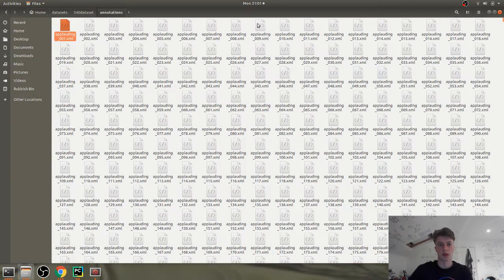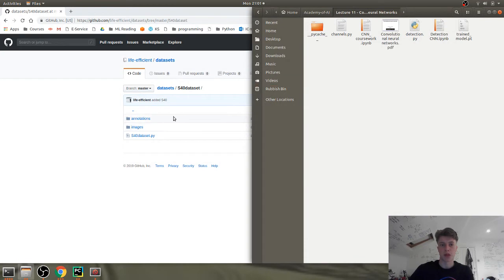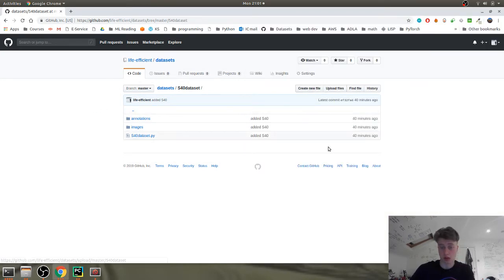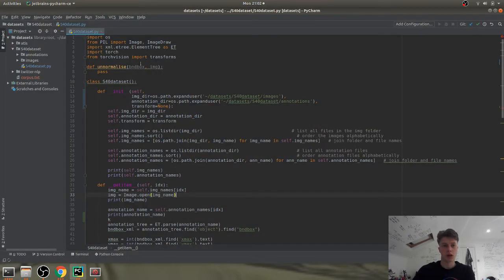So to look at the data set, firstly, if you just want to, you can just download this, git clone this, and then add that folder, the datasets folder, to your Python path so that Python will search for files there. And then the code in there looks like this.